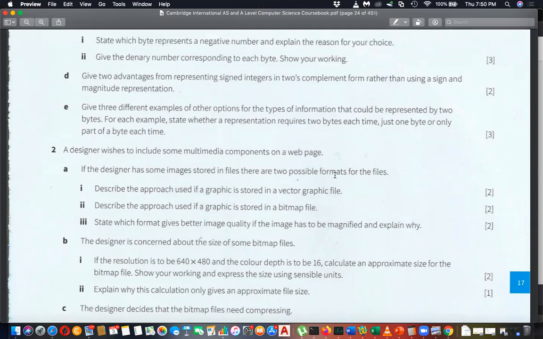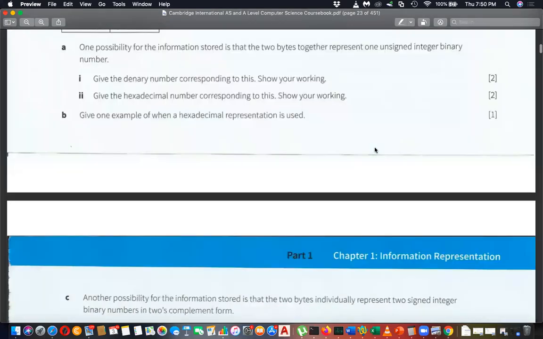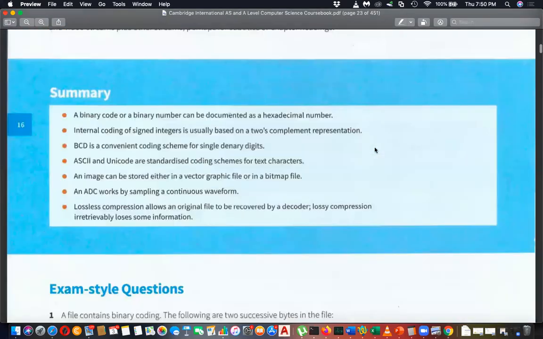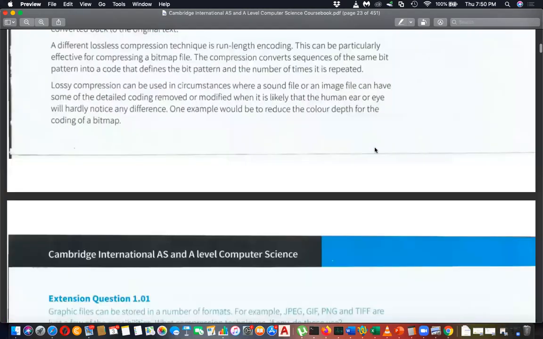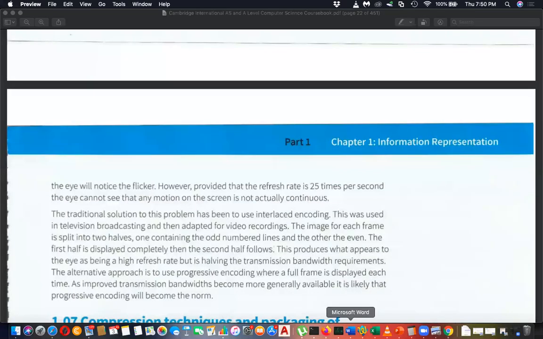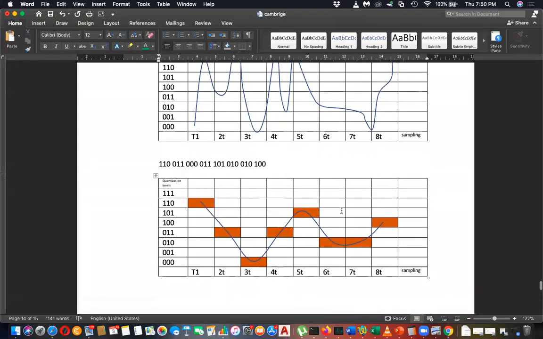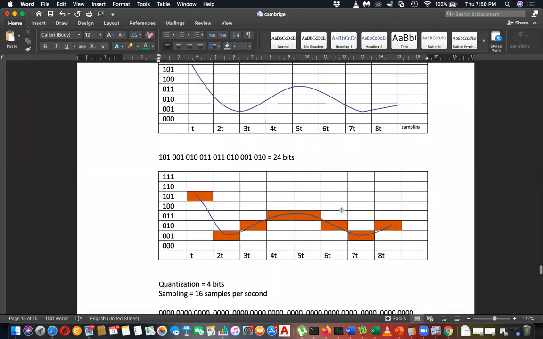Can you move to the next one? Or could you explain the sampling once again? Sampling, right? And quantization. Related to audio, sound.